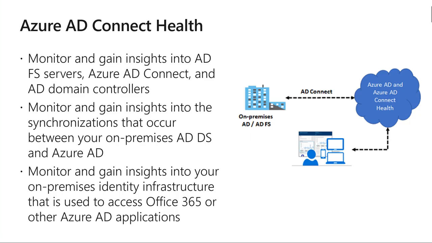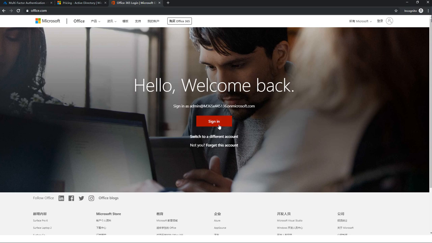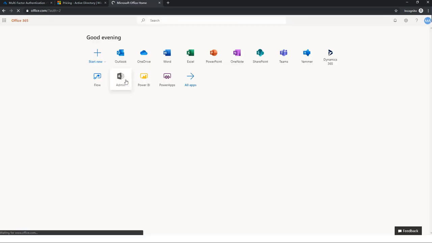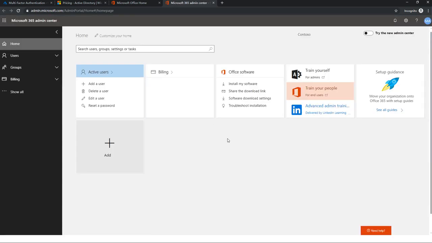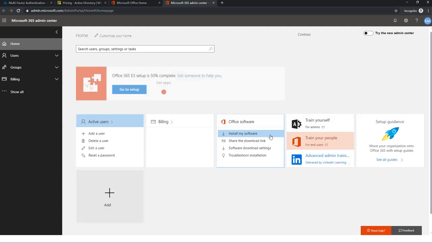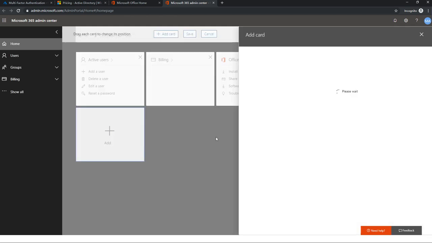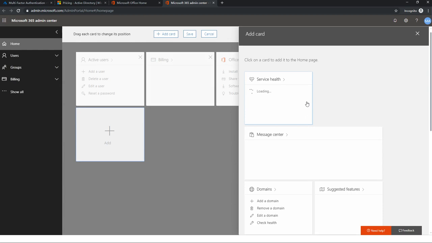And another place you can see that is from the portal. Let's sign in again. In the admin center, there is a service health, right? Not really Connect Health, it's Service Health. It also tells you about the synchronization issue and status. Let's wait for it to load. You may not see it here. If you do not see it, just click add.